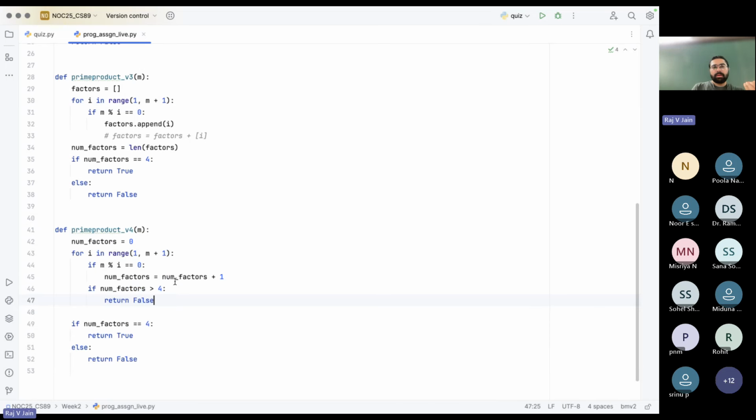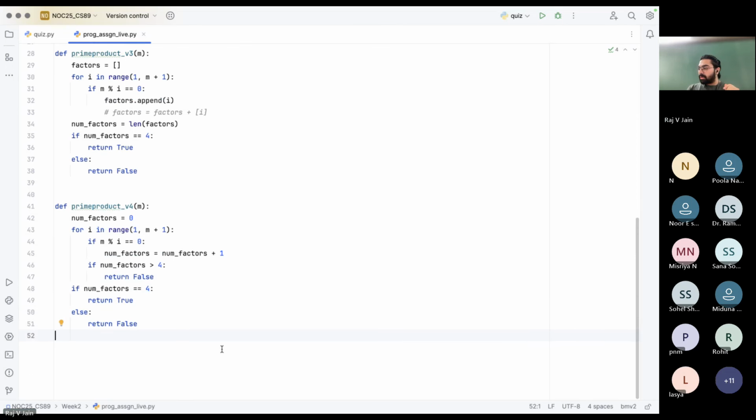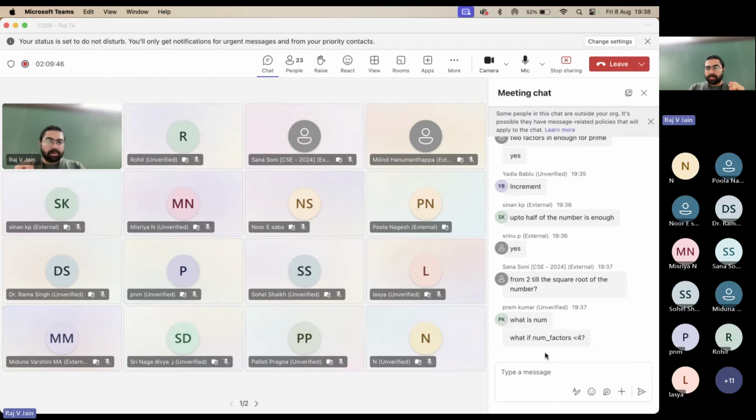So this is a slightly improved version upon this, because here you are storing all the factors, which we don't need. We just need the number of factors at the end of the day for a prime product problem. Yeah, that's exactly the point.